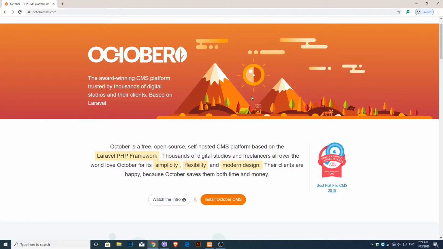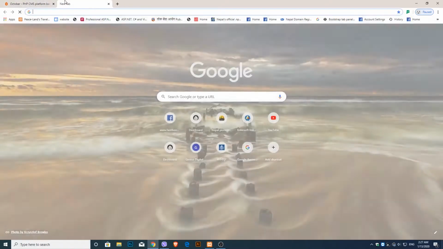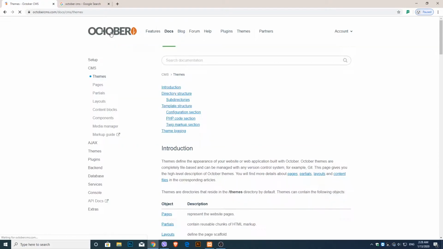First things first, now I am going to install this CMS on a local server. Later, I will show you how to host or how to install this CMS on a normal cPanel or web server. Let's go to the home page of October CMS.